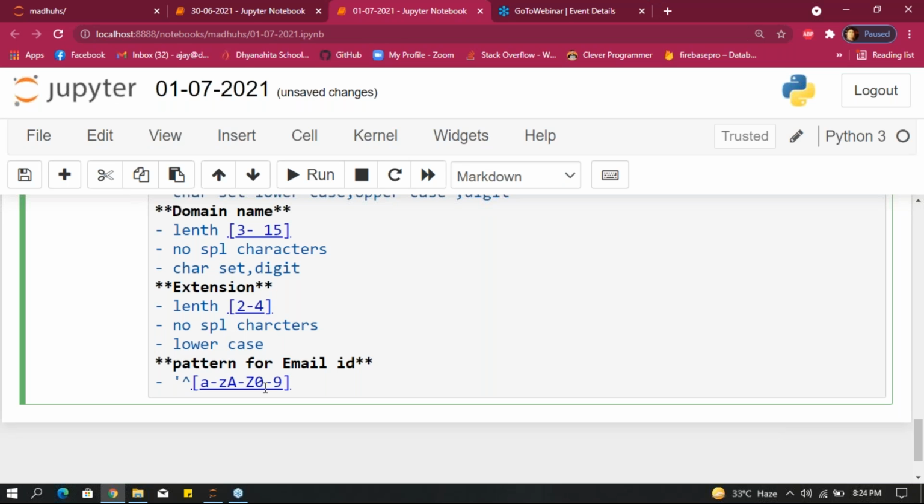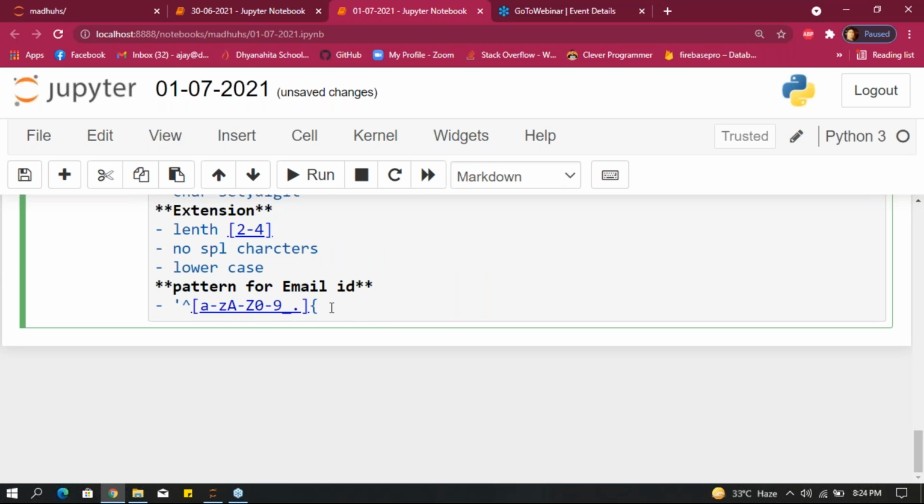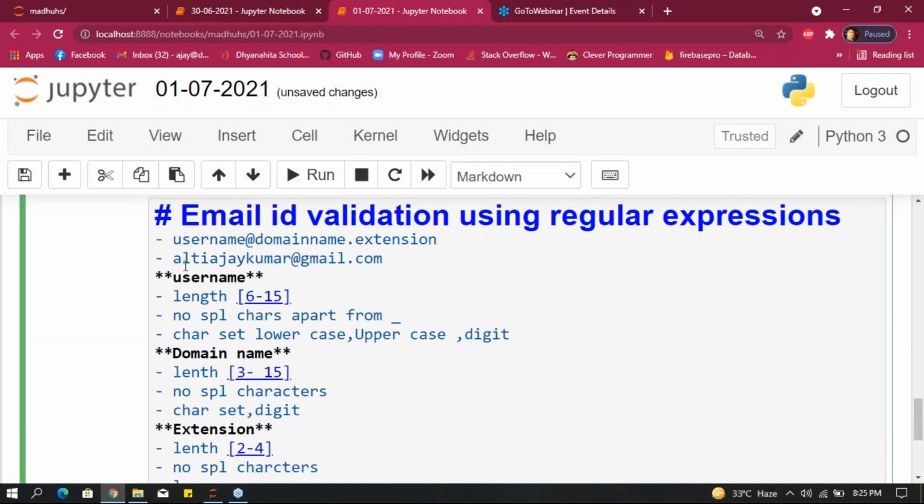Okay. And after that, if you want to take special characters, take that underscore, guys. Underscore. If you want to take dot also, you can take that. Okay. After that, what length do I take here? If you observe the 6 comma, I'm giving here 15.